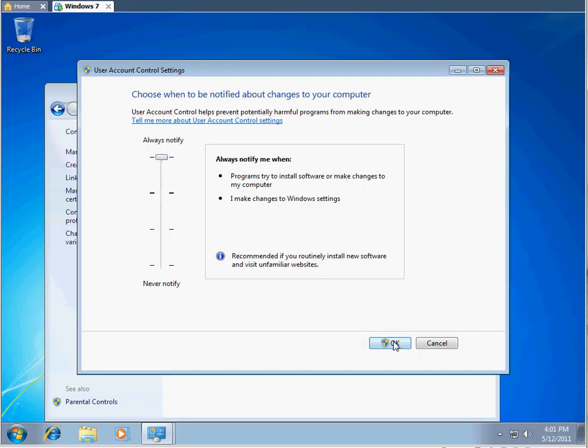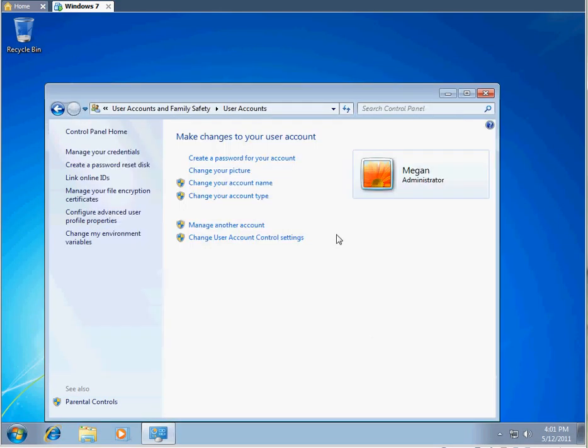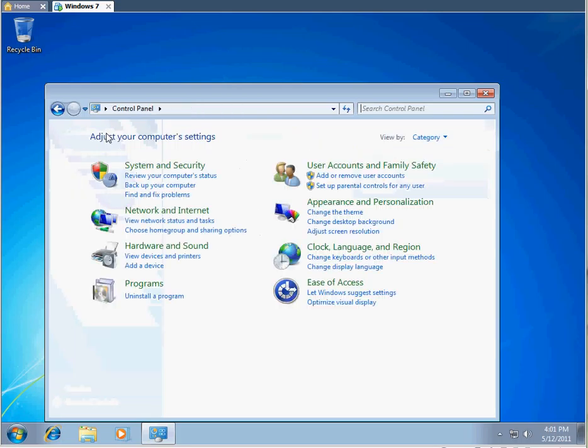Check. Click the OK button. When the UAC box appears, click the Yes button. On the left side of the User Accounts window, click Control Panel Home to return to the list of the Control Panel options.